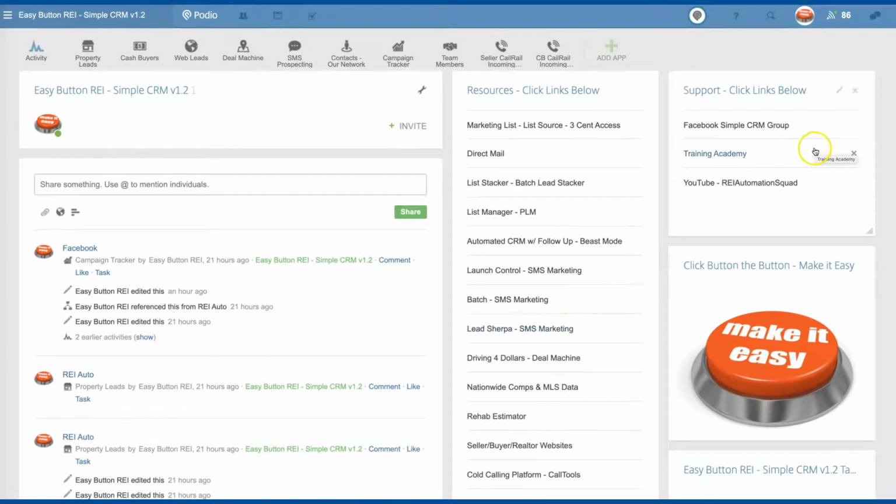If you're looking for any type of support, links are going to be here. This is the Facebook group for Simple CRM. This is going to be the training portal to get you into training on the different apps and recommendations, and the YouTube channel for REI Automation Squad. And then lastly, we have the easy button here that will be clicked, and that'll take you back to log into like the free tools kit course and or 7-week course, things like that we have over there. Click on that, it'll take you over there.